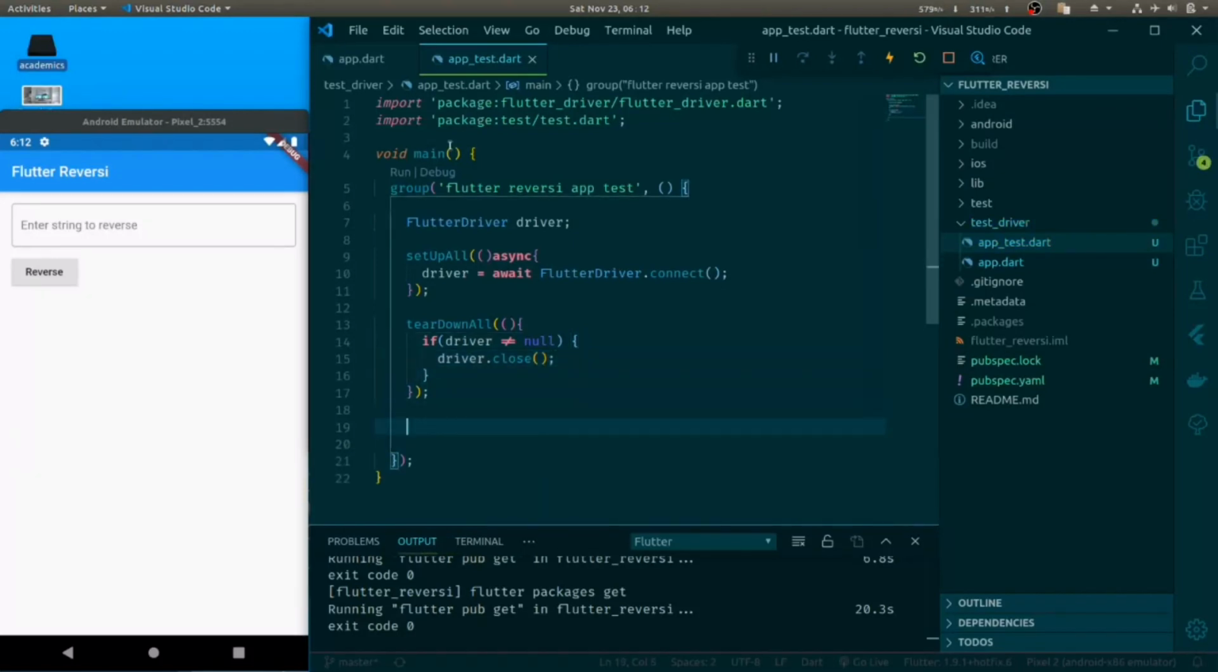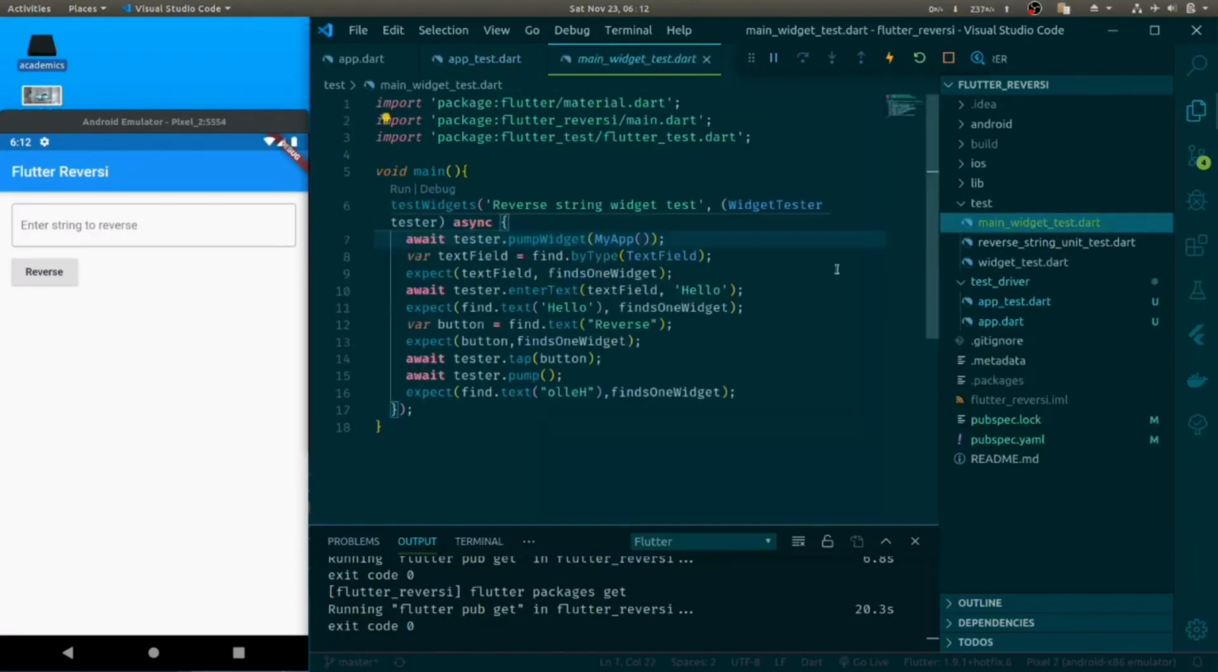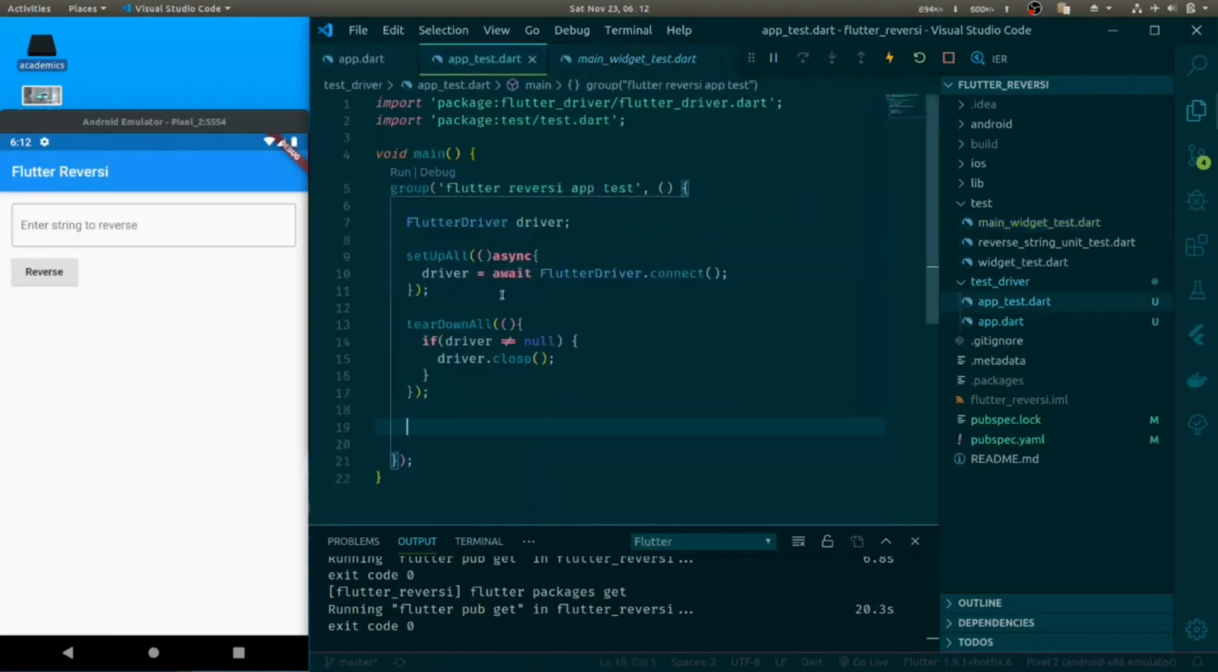Now we need to find these elements in our app to run the test. We already have done that in our test. If we see the main widget test, we have a finder. So the text field finder, let us paste it here. By type, this should be string.